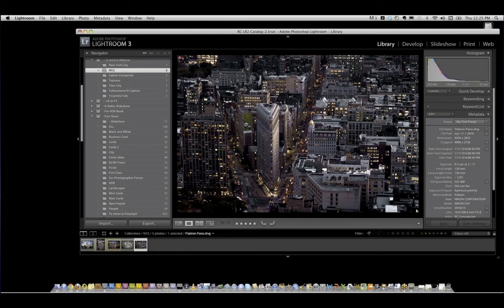I took this image from the top of the Empire State Building. This is the Fuller Building in New York City, or the Flatiron Building. A lot of times people call it the Flatiron. It's about 120 millimeters. So I was using a 70-200 at f/11, half a second.